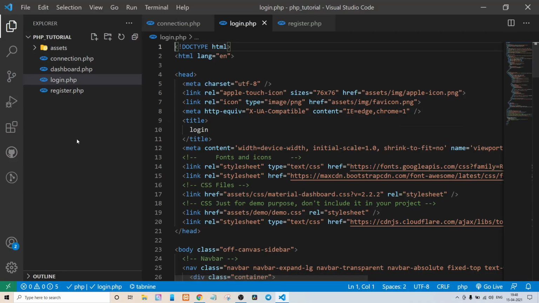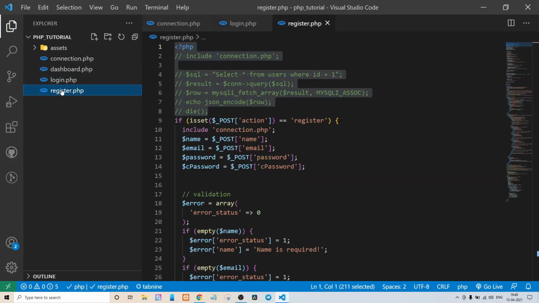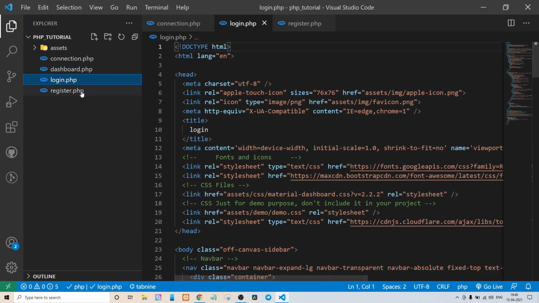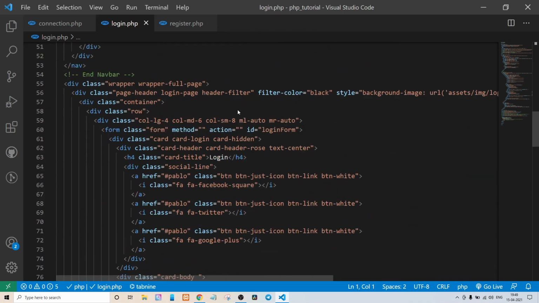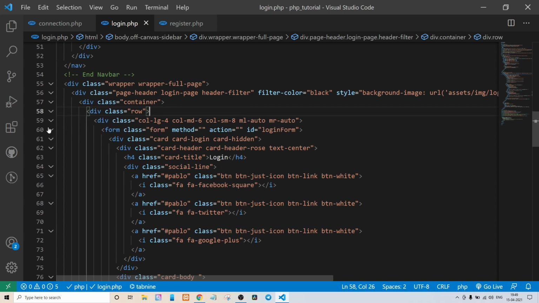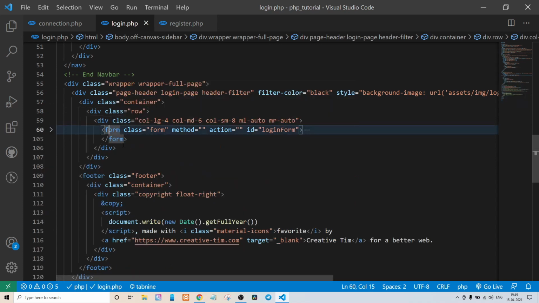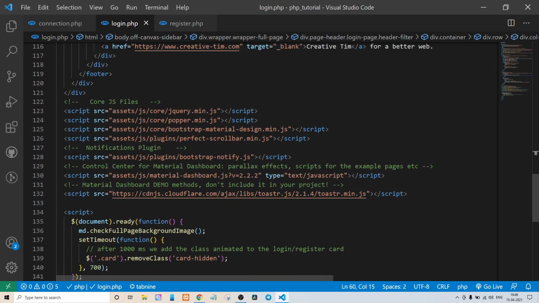Let me show you the project structure. This is the last project where we built the registration form, and I'm adding another page by the name of login.php. In the login.php, we have the HTML structure, and in that page we have a form. This is the form, and we have the jQuery and JavaScript like that.